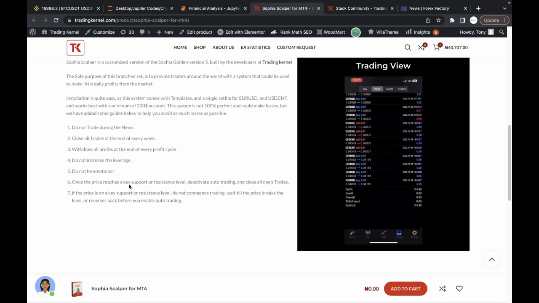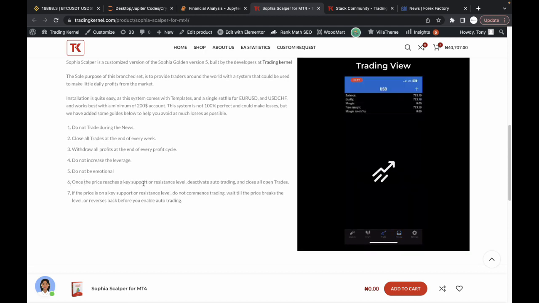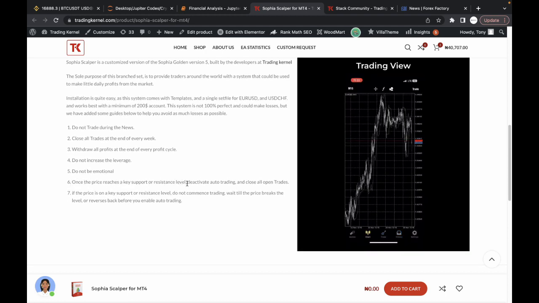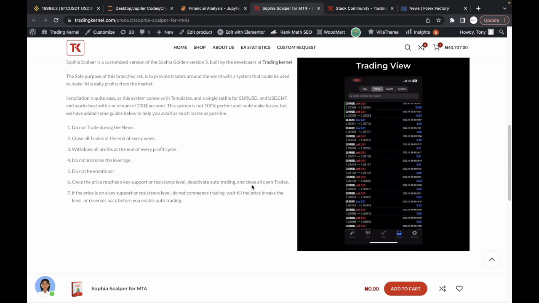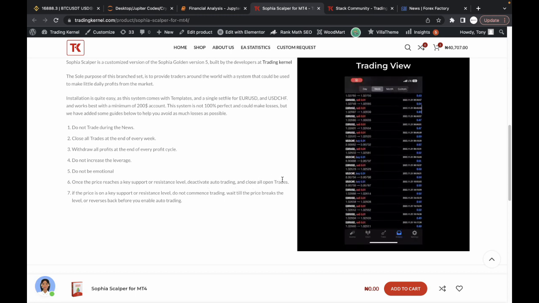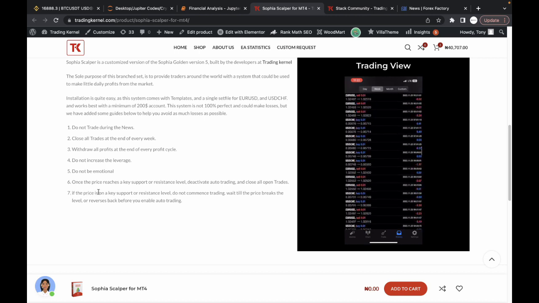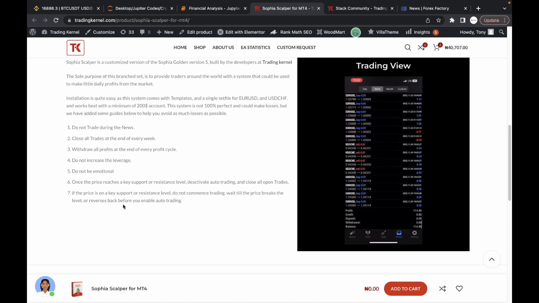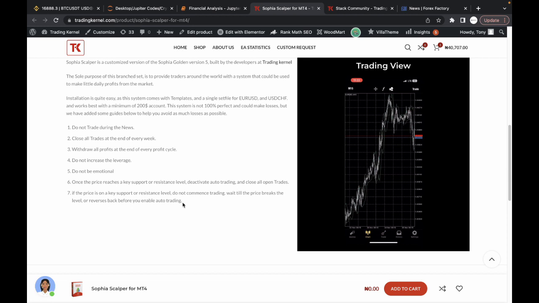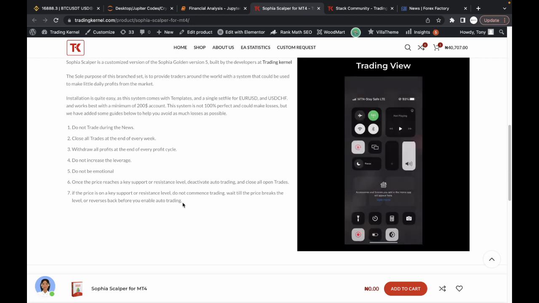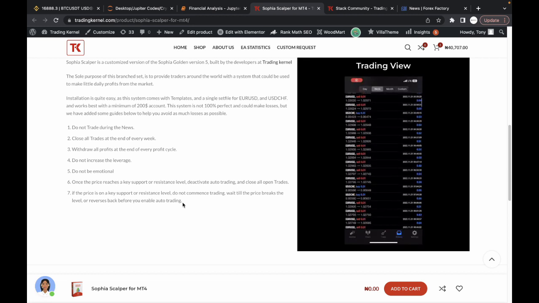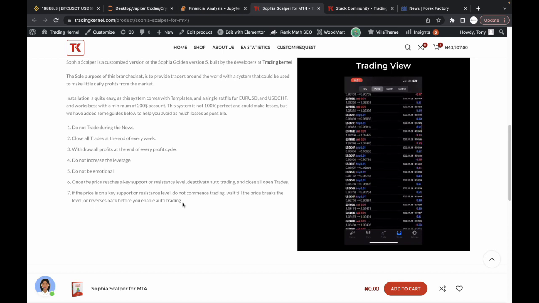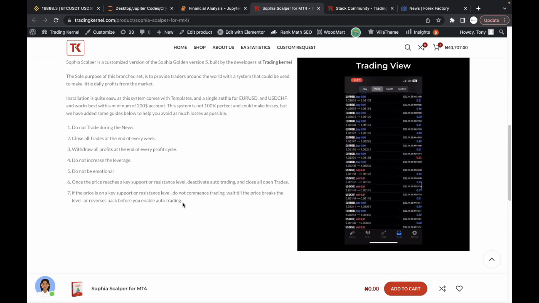Number 6, once the price reaches a key support or resistance level, deactivate auto trading and close all open trades. And number 7, if the price is on a key support or key resistance level, do not commence trading. Wait till the price breaks the level or reverses back before you enable auto trading. I'm going to be explaining this while we're looking at the live trades we took last week, and for number 6, I'm going to be explaining this while we're doing back testing.